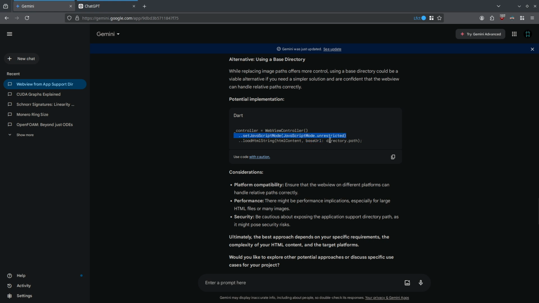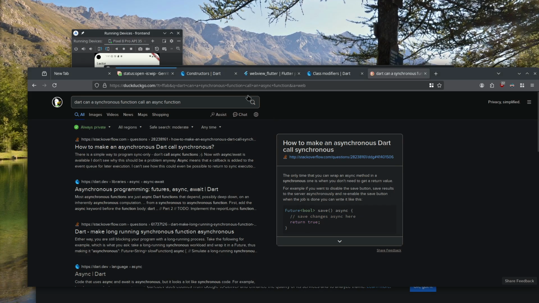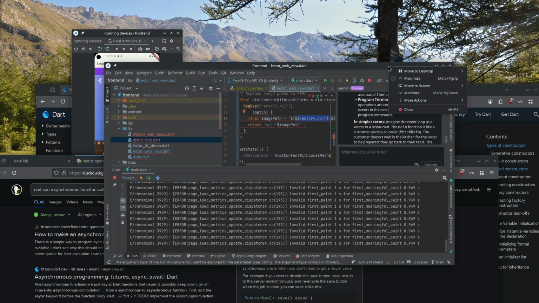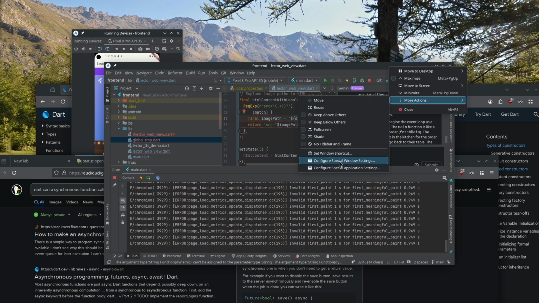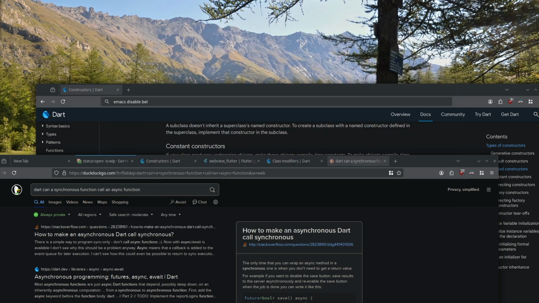I don't know if I want unrestricted JavaScript. I'm pretty sure I don't need it. I'll try moving Android Studio to its own place. See how that works.